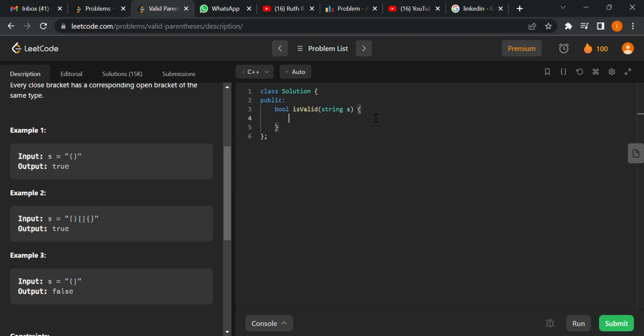Now the first step is that I will declare a stack of char type, because I have a string and each element is a character. I'll call it s1. Now I will traverse the loop from int i equal to 0 till i less than s.size(), with i plus plus. Whoever is watching this will have clarity on why we are traversing the whole string.